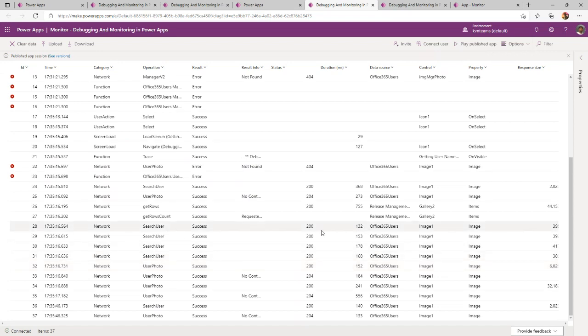So what this one is doing is performing 130 milliseconds or a max of 556 milliseconds to get a user profile picture. This is for the user photo and this is to search the user, which means that at the time of searching, it is performing one network operation. To get the photo, it is performing another network operation.